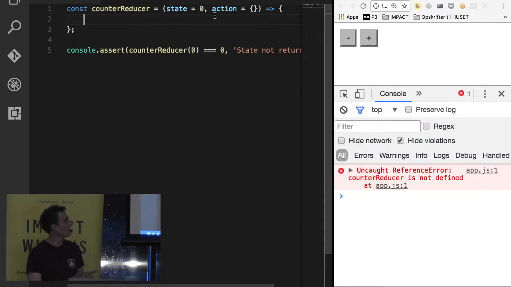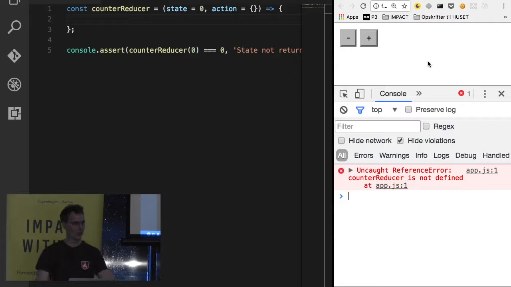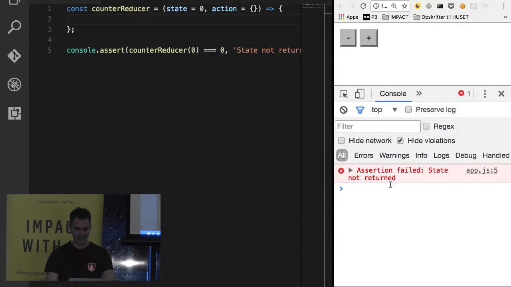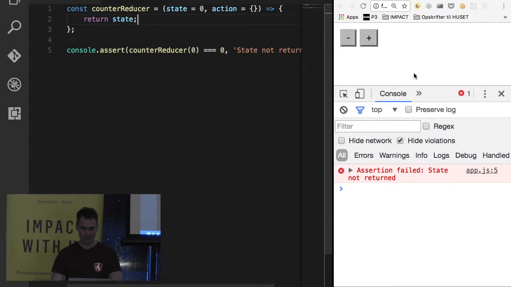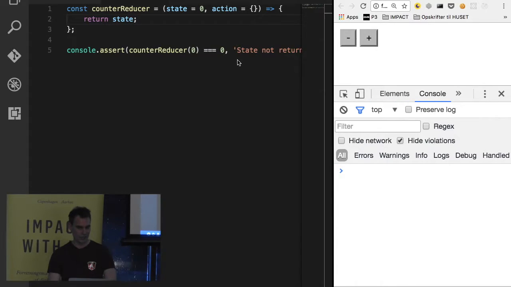If any of you have ever learned about test-driven development, you always want to watch your stuff fail before you develop. So let's go ahead and do that. And here we go, assertion failed, state not returned. What a surprise. So let's go ahead and fix that. I've simply just returned the state, and if we go ahead and refresh, all our tests, or our single test, passes.